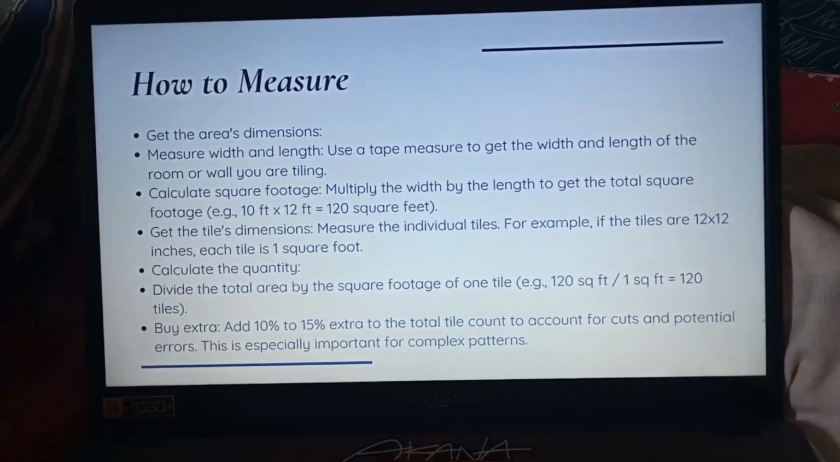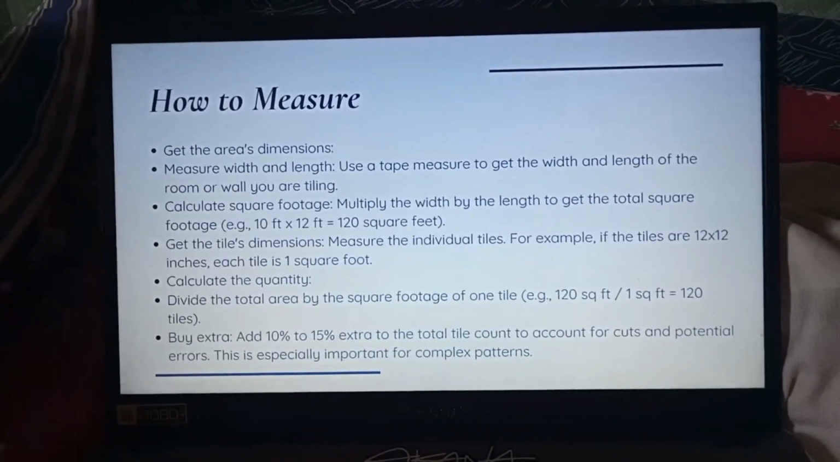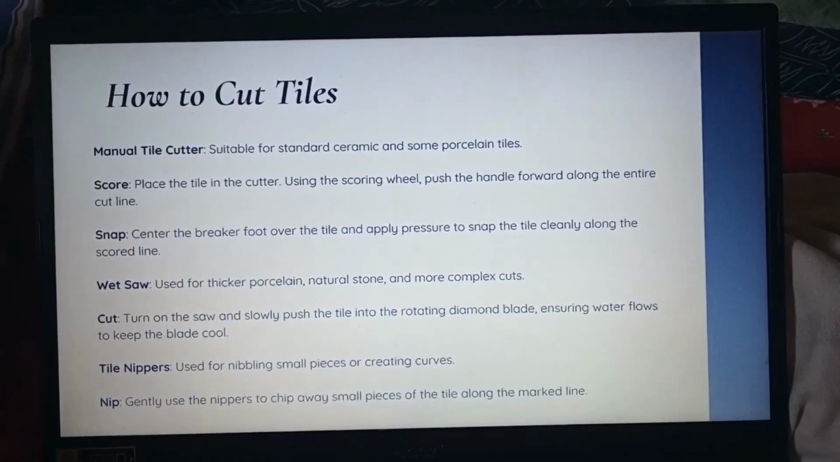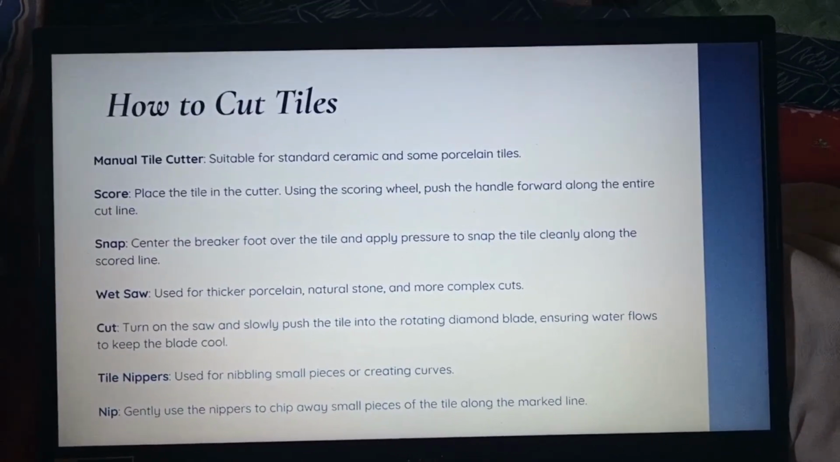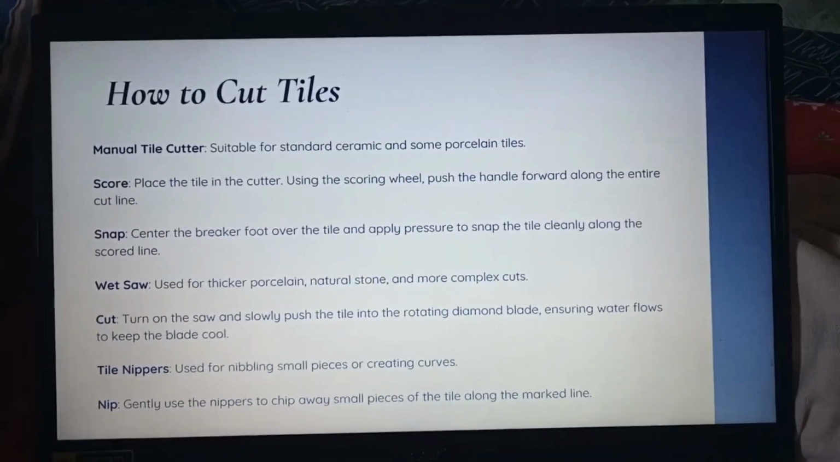Okay, we all know how to measure the tiling. So next, how to cut tiles. There are 3 types of how to cut tiles.